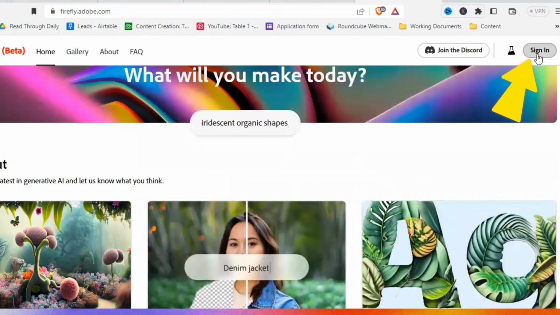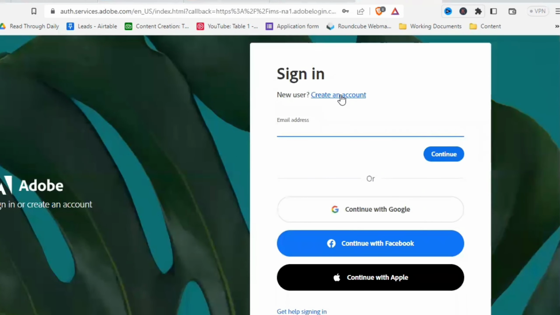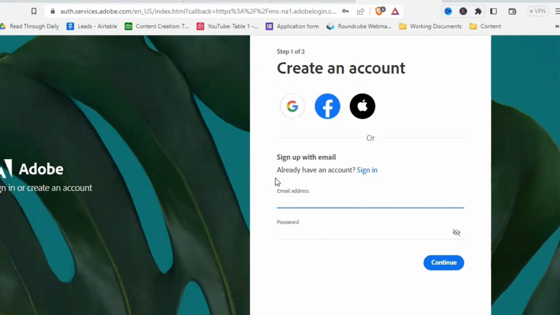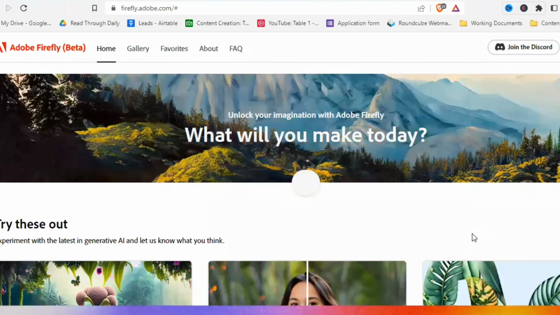So we just click here on sign in. And if you don't have an account over here, you want to click on create an account. And here you can create an account with Google, Facebook, Apple, or with your own email address. I already have an account, so I will not do that here. It's a pretty easy, straightforward process. You just type in your email address and then you can create your account. I'll just go back to the sign in page and then sign in real quick.